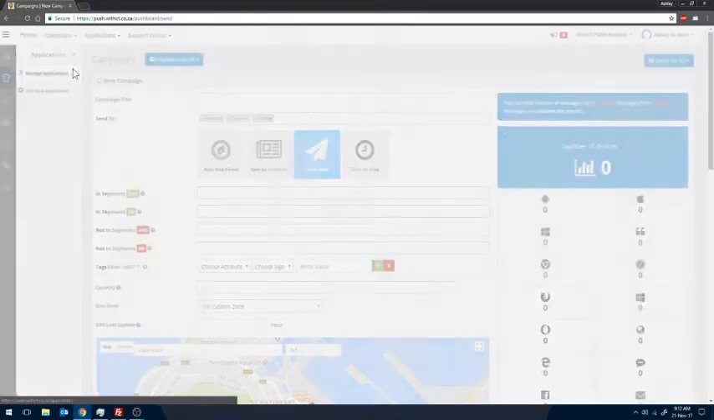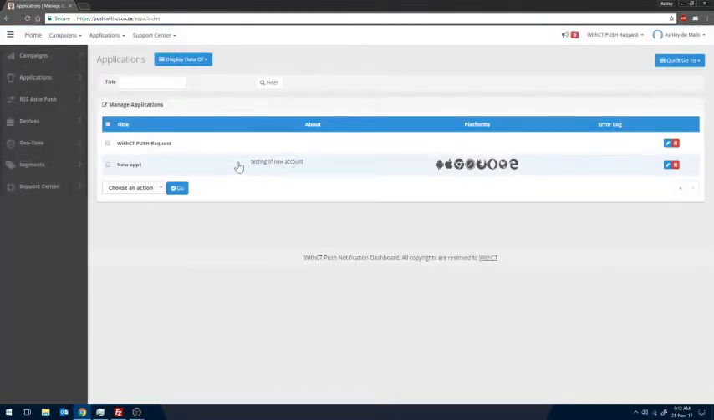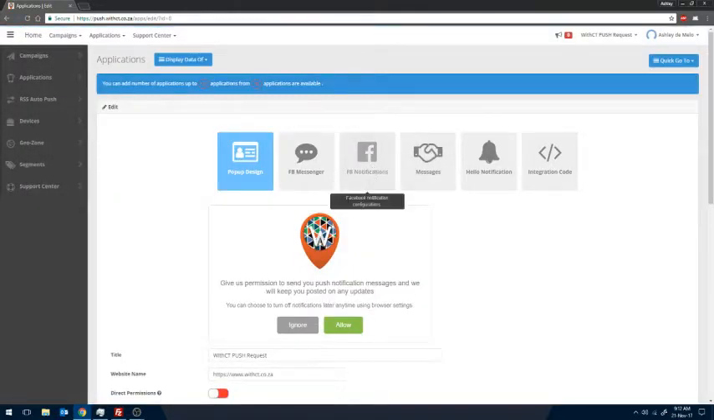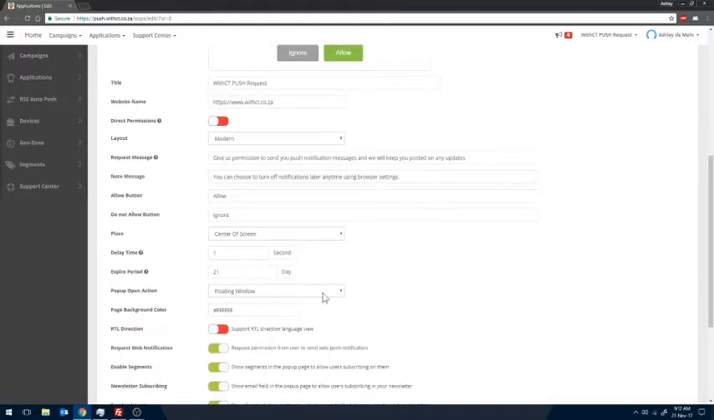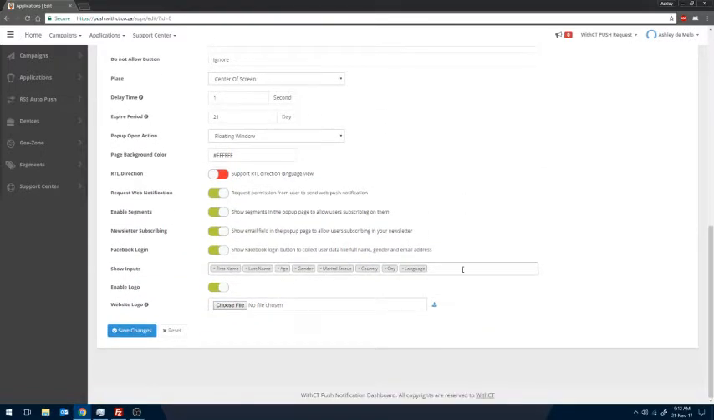Applications over here, you set up your applications. This would be a simple or advanced application. It would allow you to choose the platforms that you want to target, and of course set up your notification settings in the form of a pop-up box. You can create the message that you want displayed, and also put in your inputs for the subscriber page.